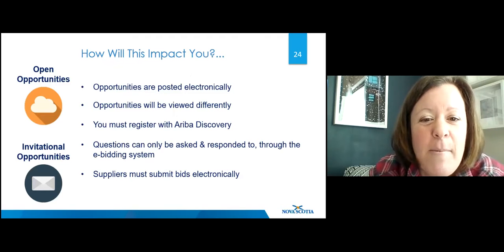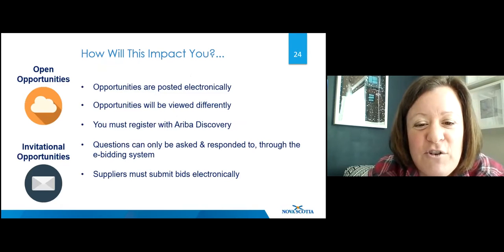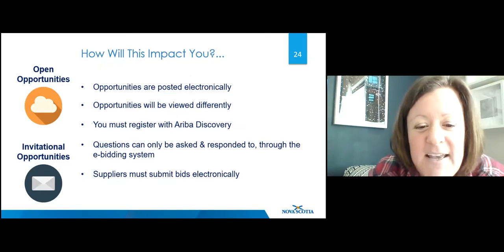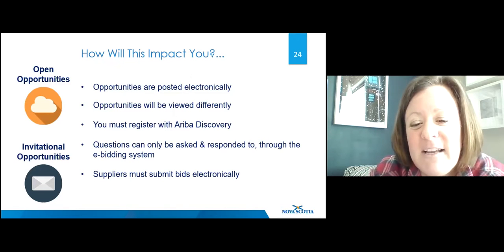That means that opportunities are posted electronically. They're going to look different. You have to register to Ariba Discovery. You can only ask questions, and those questions will be responded to through the EBidding system. And I'm going to explain how to do all of these things. And suppliers must submit their bids electronically.